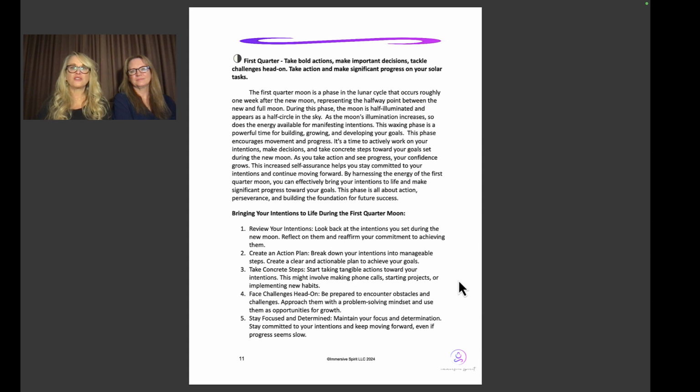Start taking tangible actions toward your intentions. This might involve making phone calls, starting projects, or implementing new habits. Don't be afraid to face those challenges head on. Be prepared to encounter obstacles and challenges. Approach them with a problem-solving mindset and use them as opportunities for growth.